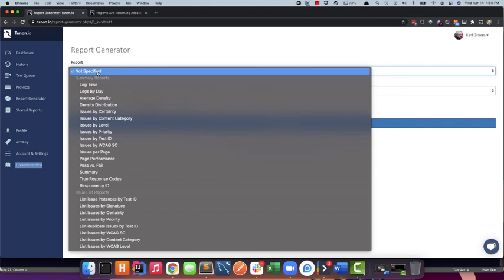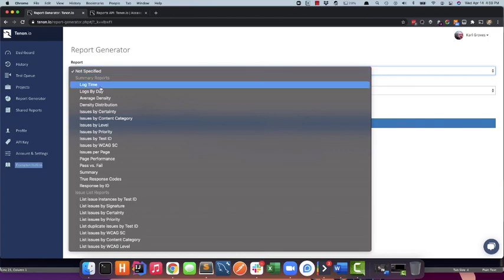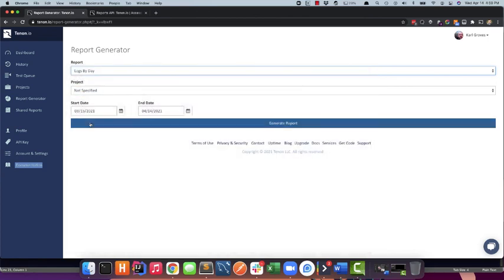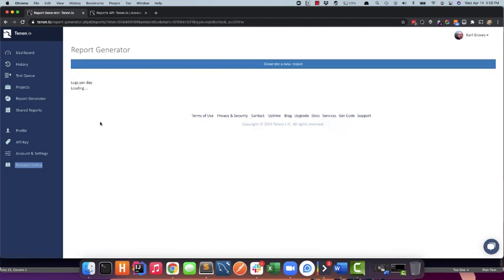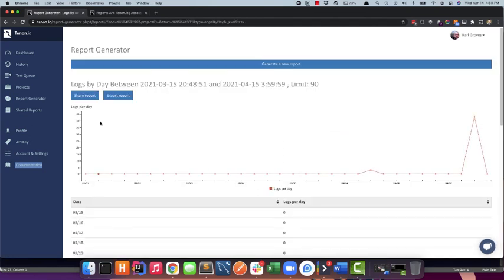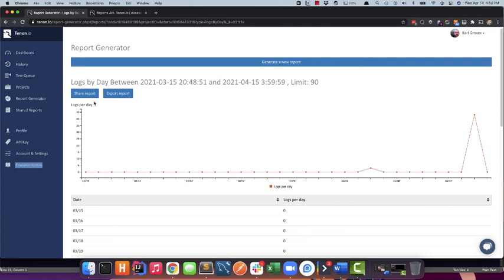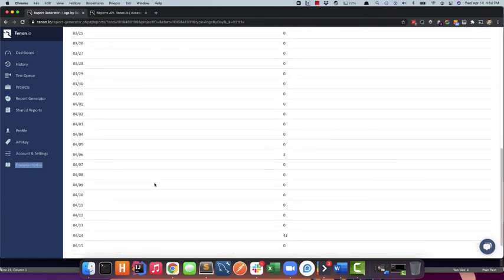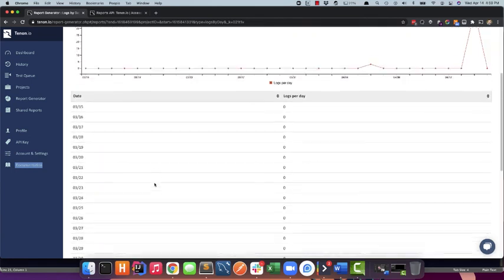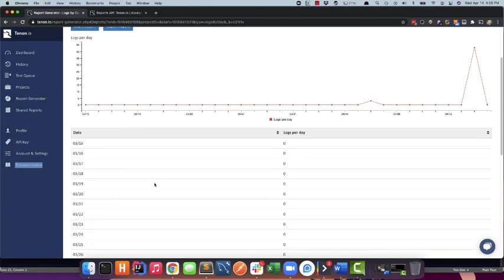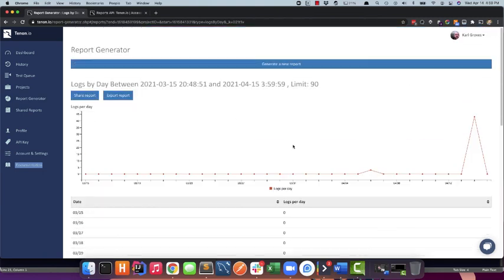So let's say I wanted to see something like the logs by day, and because logs by day doesn't require any other parameter, I can choose to select it there. It's going to come back with the report name here. In this case, this particular report gives us a time series chart, or a line chart. And then they all, of course, also have a redundant table for accessibility purposes. The data will be presented in the table.